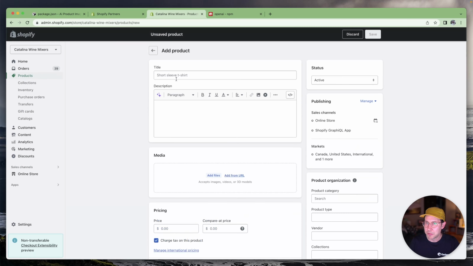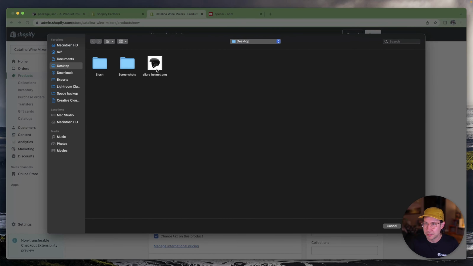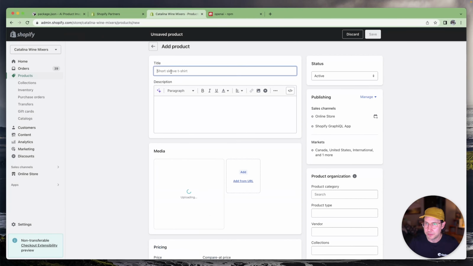Let's go ahead and add a product. We'll call this, what is it called? Let's add the image first. It's called Allure Helmet. So let's call it Allure Helmet.